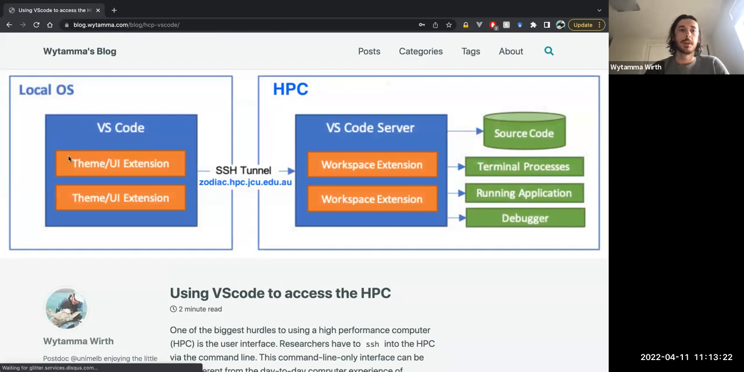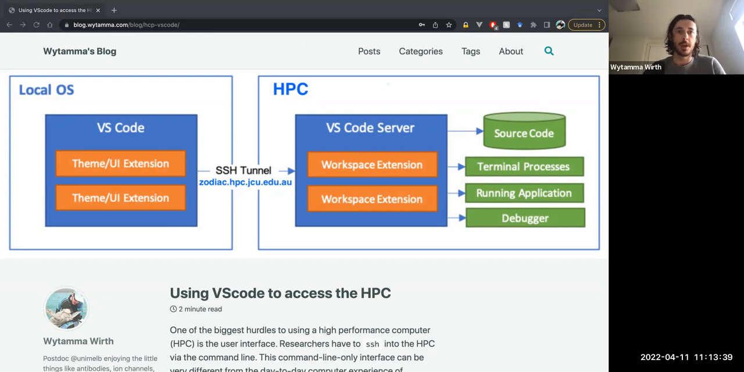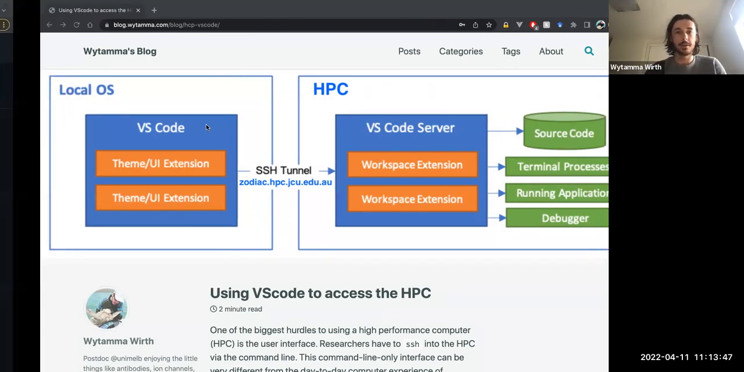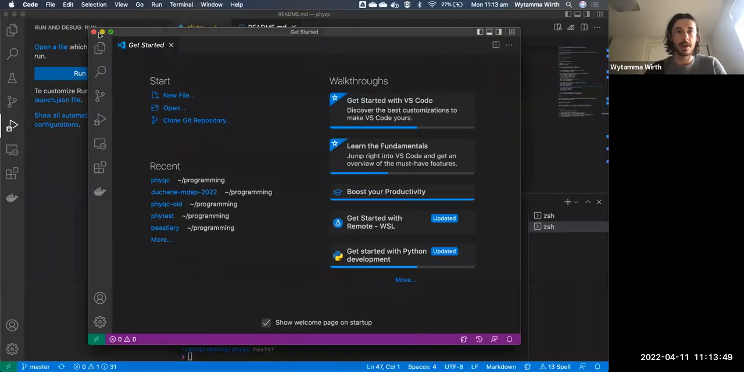Yeah, so basically we have this local instance of Visual Studio Code, and we want to connect to the HPC so that we can do that same stuff I was doing on my local machine, but on the high performance computer. That way we don't have to go through the terminal and use FileZilla or whatever to copy files around, or Vim or Nano to edit those things.